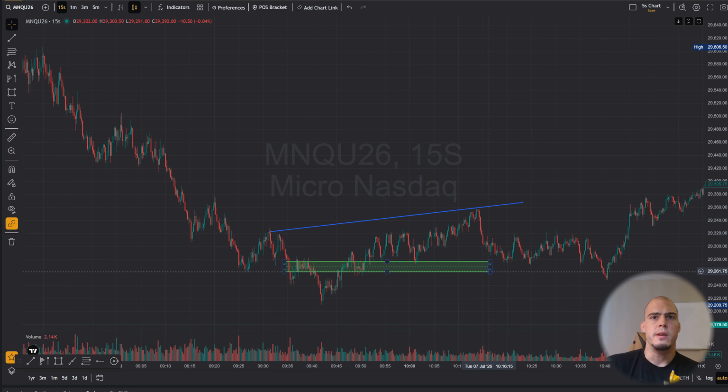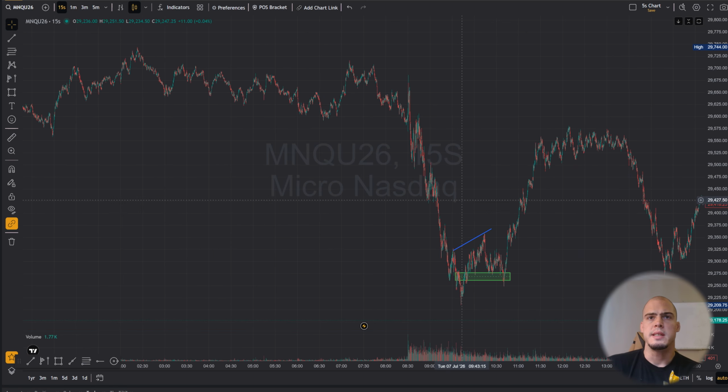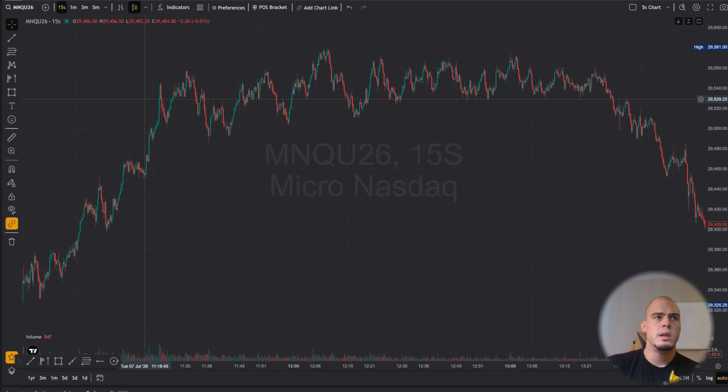Where are the inverted fair value gaps? Buying right there is still viable. We pushed a little bit below it, but if you think this is a major reversal, putting your stop somewhere down here and holding for a trend continuation is a pretty good move.